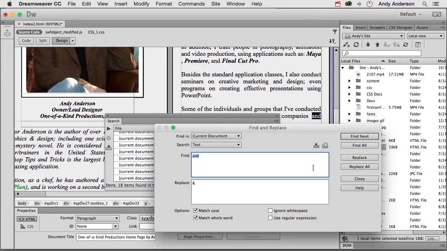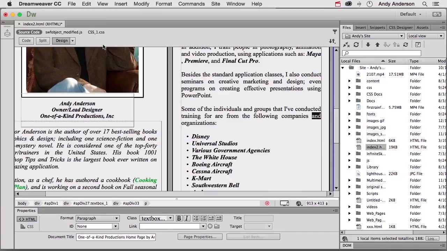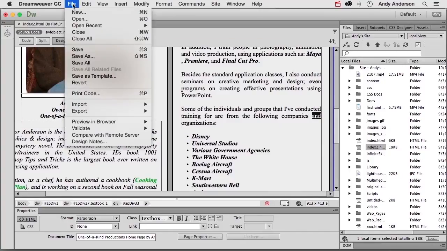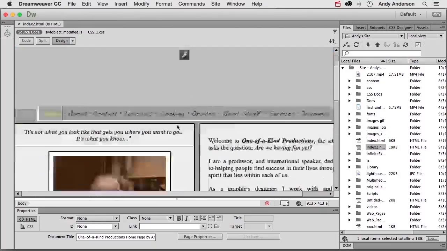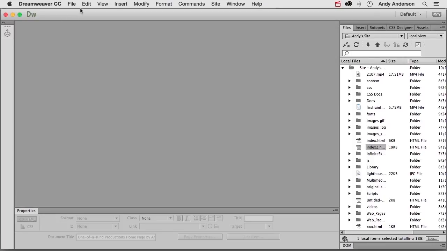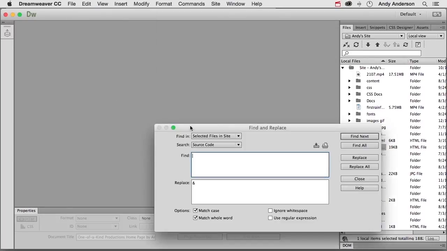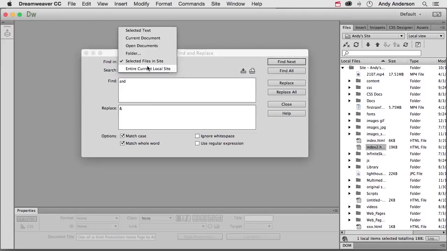Now let me do it a different way. Let me go ahead and close out of here. Let me go ahead and close search. I'm going to go up to the word file on the pull down menu and go down to revert, which basically means take it back the way it was. I didn't want to change anything. Okay, so we're back to square one and all the A and Ds are back. So I'm happy. I'm going to close this document out. I still have access to find and replace. Now in this case, I want to look for and again. I want to replace it with an ampersand. My logic down here is fine, but not inside of source code, in text, and here the entire current local site.